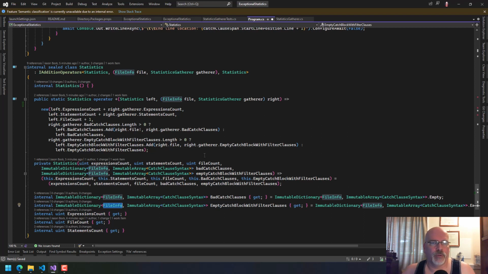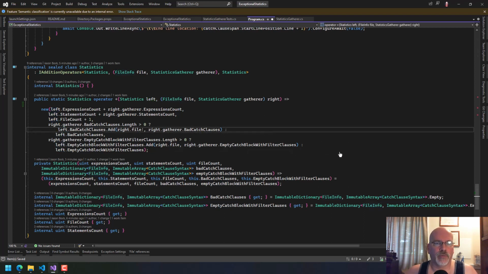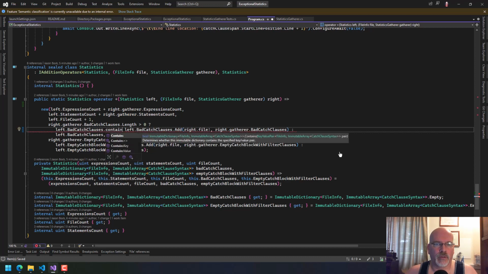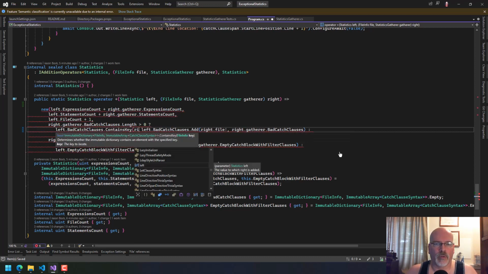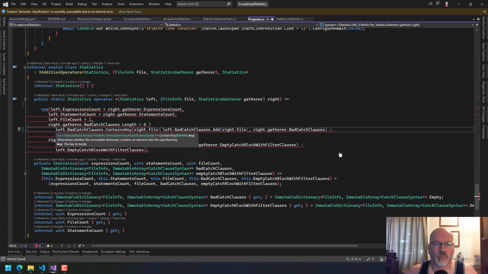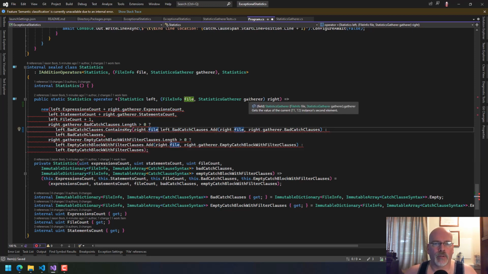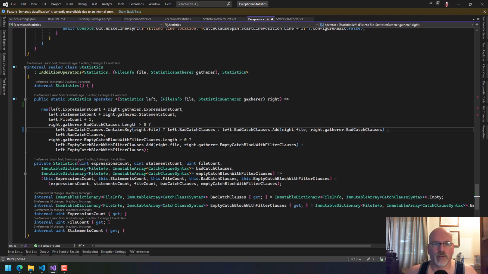but you also want to, I think what I could say here is if left bad catch clauses contains key of the right.file, and we don't need to say that here anymore. We know that that's going to be that. Okay, so if it contains the key, then we just say left.bad catch clauses, else we return that. Okay, otherwise we do this. And the same thing happens here.